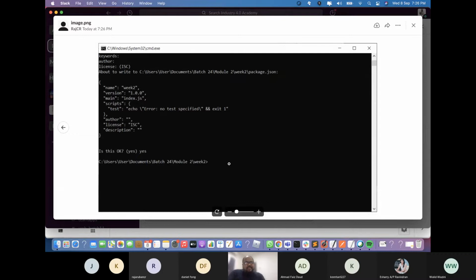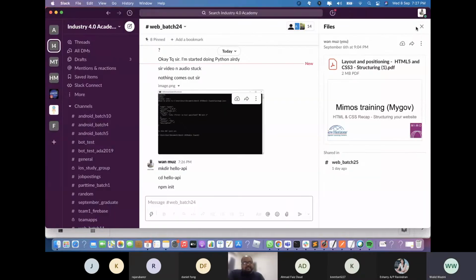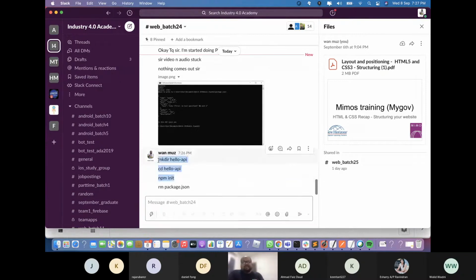You're supposed to do mkdir hello-api, cd hello-api. I'm not sure which one you missed, and then only you do npm init. But from what I see from your PC, you're actually doing it inside the week 2 folder. If you created it there, you delete it. You can practice rm package.json, remove the package.json file, then only you do mkdir hello-api and everything. From what I see, you created it outside.